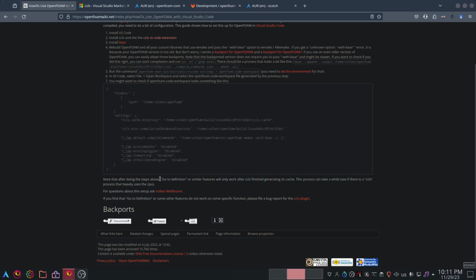Here's what's supposed to happen. It says go to definition or other similar features will work after ccls has finished generating its cache. What does it mean? It means that the ccls language server is supposed to go and familiarize itself with the OpenFOAM directory and files. And this process can take a while.